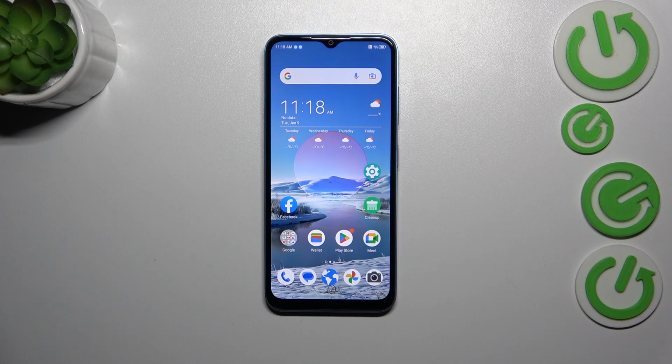Hi everyone, in front of me I've got a ZTE Blade A73 and let me share with you how to change keyboard language on this device.